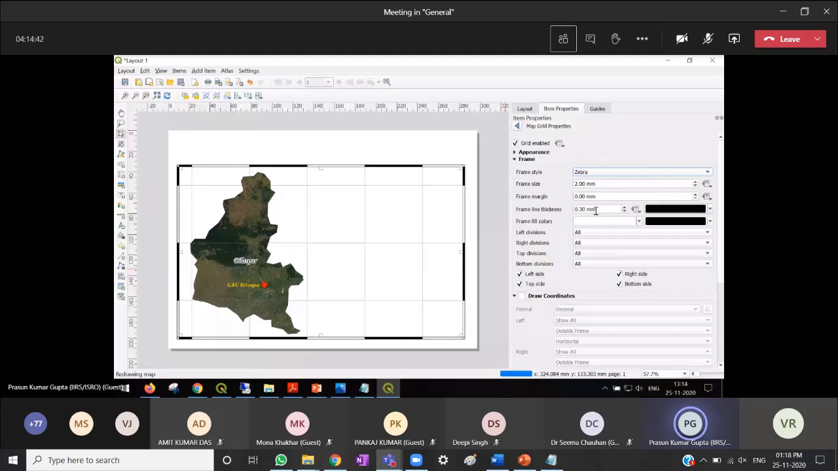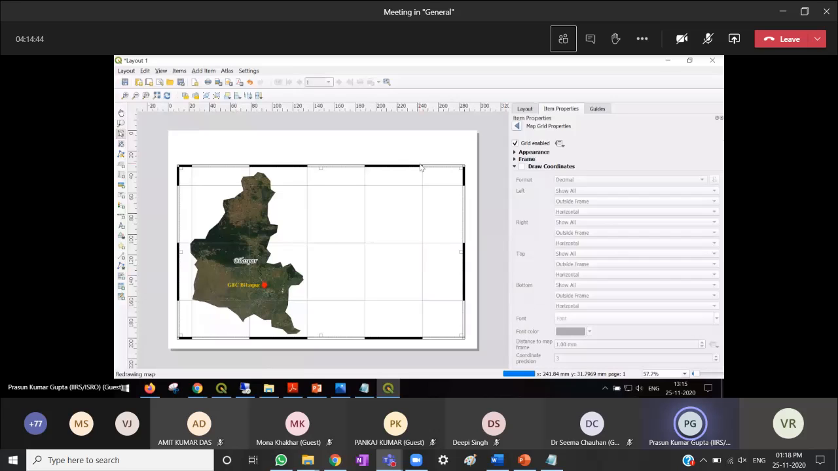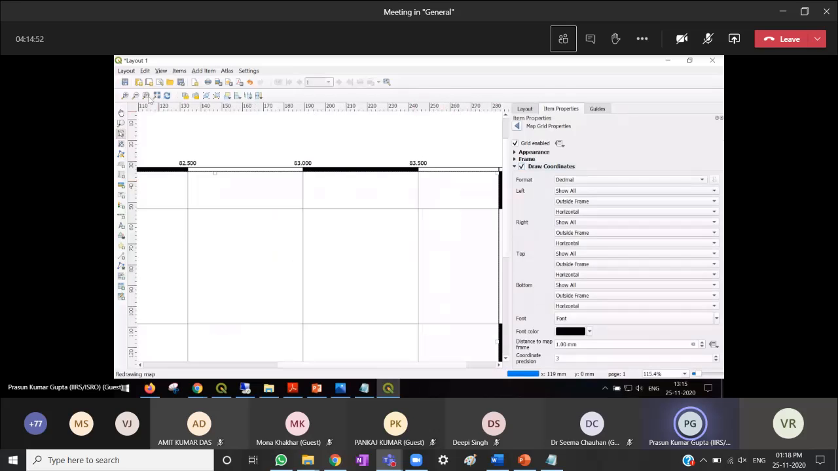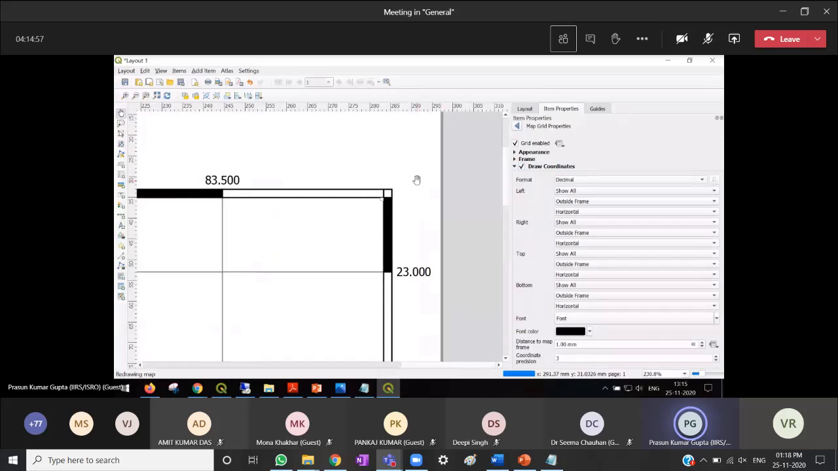Next, I want the coordinates to appear on top of these grids. What is this line? What latitude, longitude? So I'll say draw coordinates. Now, I'm zooming it so that you can see what changes I'm doing. What format you want, whether you want decimal with suffix, with degree east, degree north, whether you want degree and minute, 83 degrees, 30 minutes. So I want degree minute with suffix. I want 83 degrees, 30 minutes east.